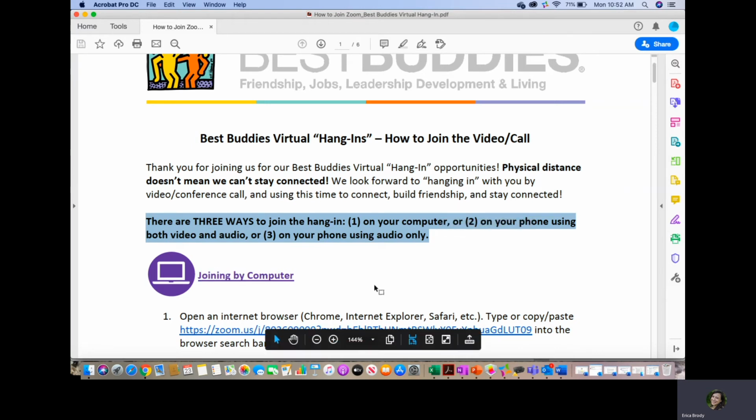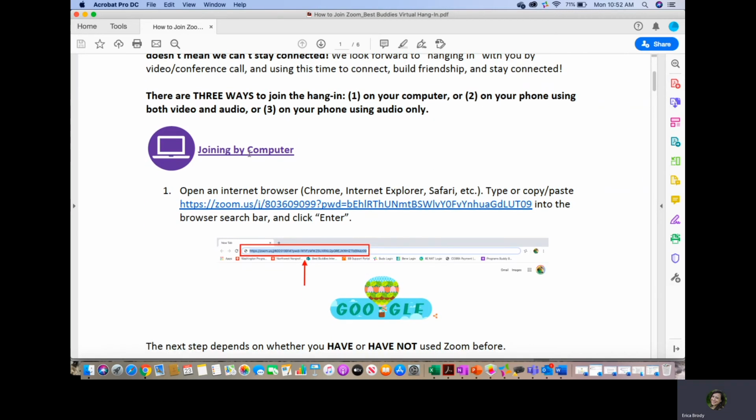You can join on your computer, you can join on your phone using both video and audio, or you can join on your phone using audio only. We're going to go through all three of those options. The first option is joining by computer.